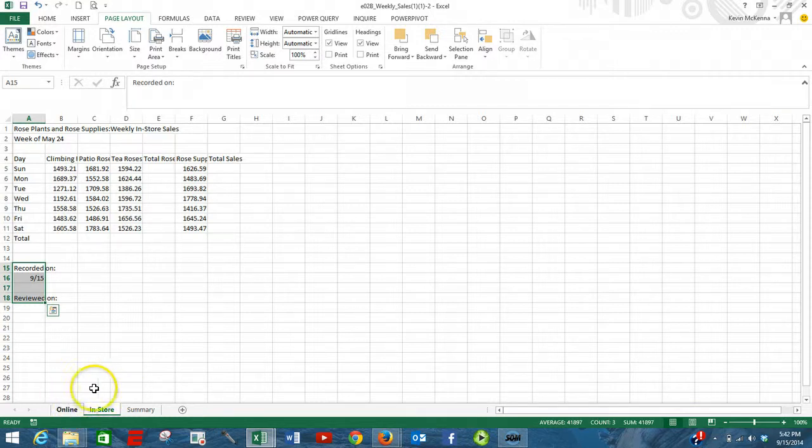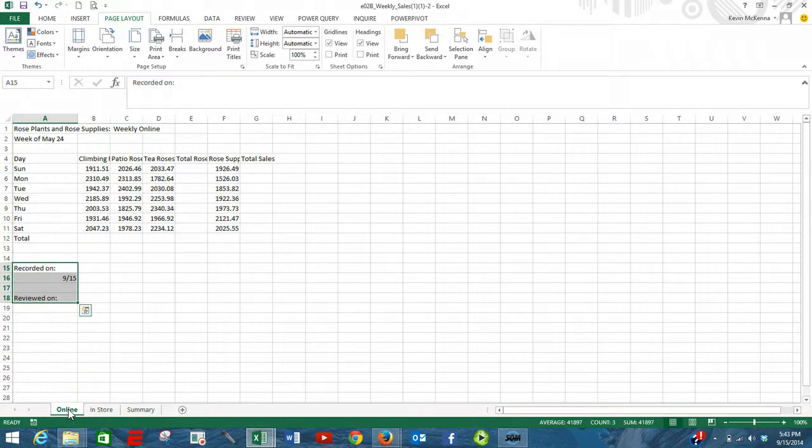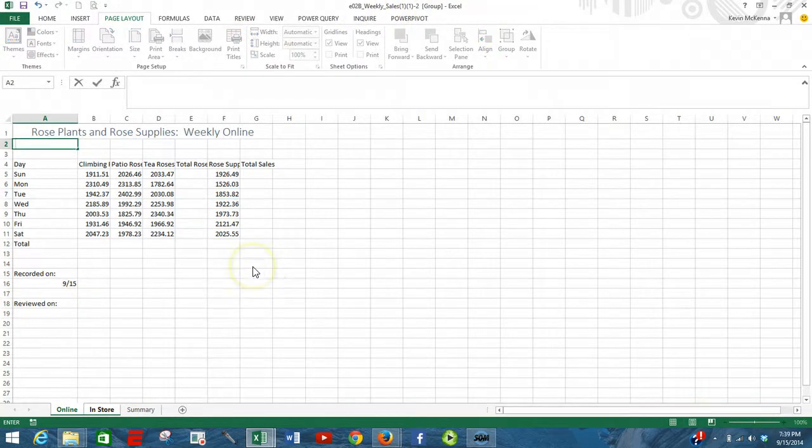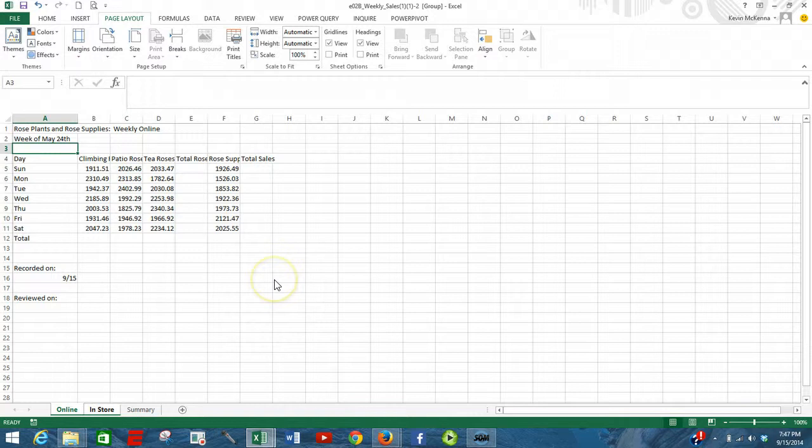Now to group Online and In Store sheets, I would left-click on Online, hold down the Shift key, and then left-click on In Store. And it's showing up. So once again, we're within Excel. We have our two grouped sheets. It's showing up here that everything is grouped.